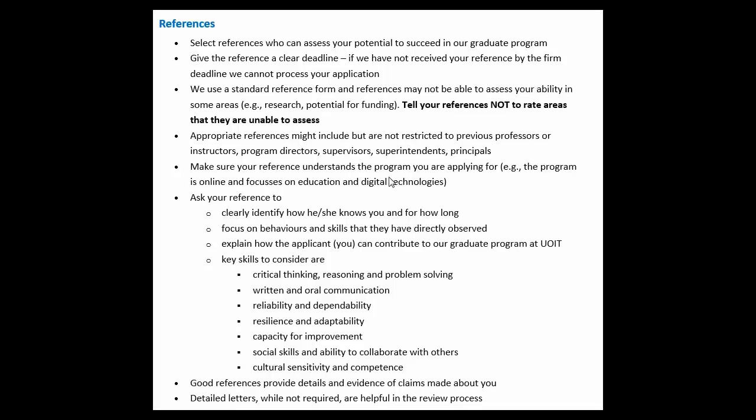Make sure your reference understands the program you're applying for. This is UOIT. It's a Master's of Education in Digital Technologies. Give them some information so that they can focus on the attributes that we're probably looking for, which is education, digital technologies, and of course, all the good working habits that you have applied in with these folks.